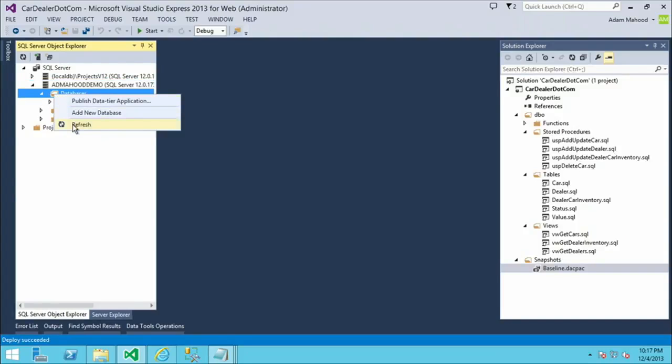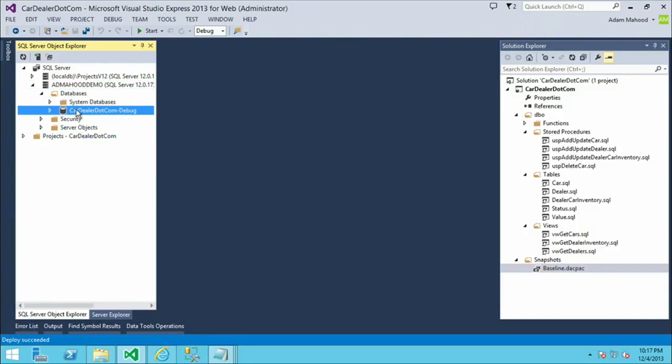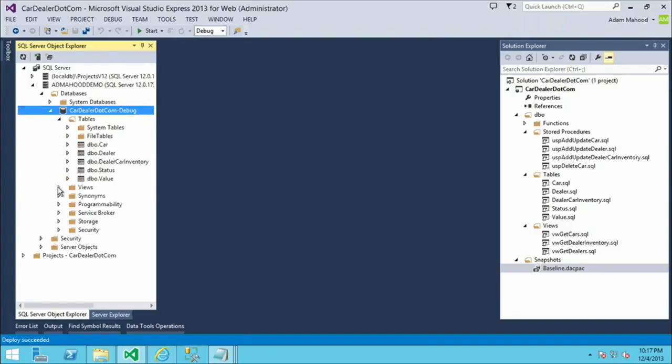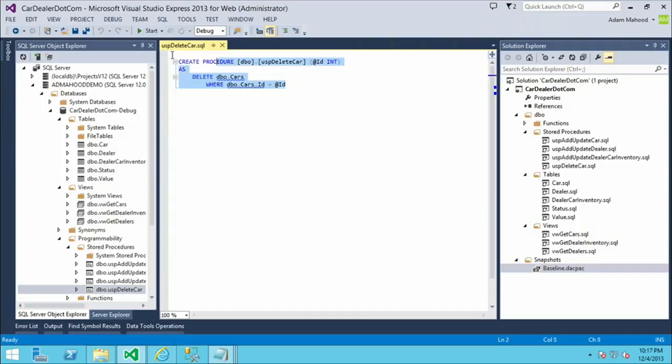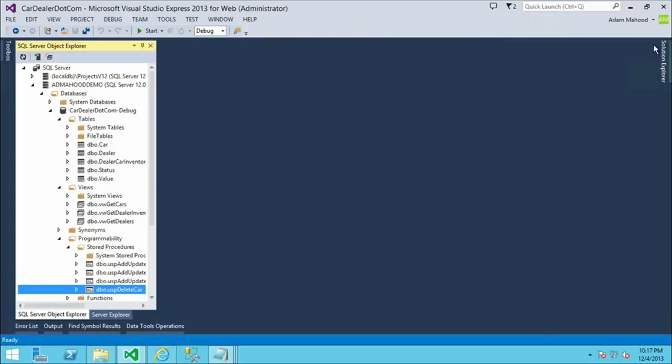So if I refresh my databases node, here my cardealer.com debug database. Looks like all my tables and views made it okay. Let's check that sproc that I looked at in the project. Let me right-click View Code. And again, the exact same definition as I started with in the project. Looks like my deployment did go as planned. Let me get myself some more screen real estate.